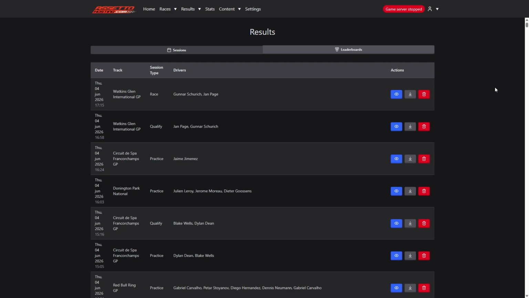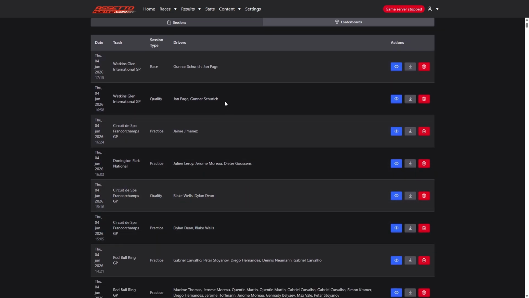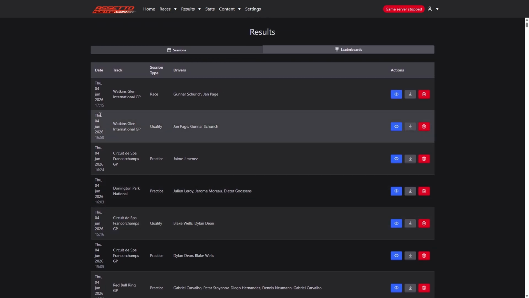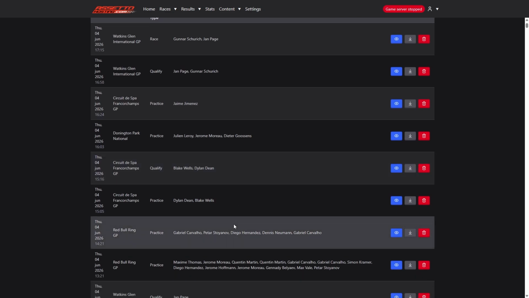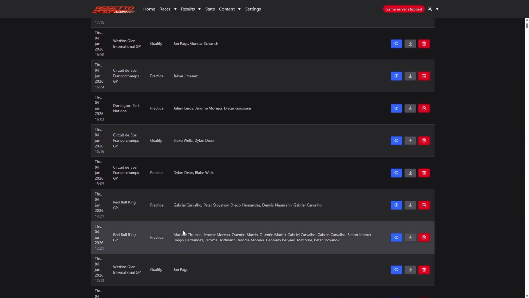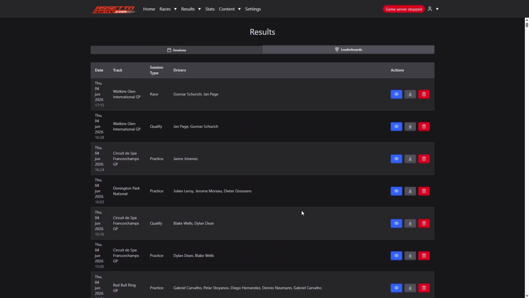Here we have all the JSON files that the server creates, but in a sorted way. We can see the date, the track, which session type it was, the number of drivers and the driver names. Important to mention that I changed all the driver names to fake ones, so none of these names are real.